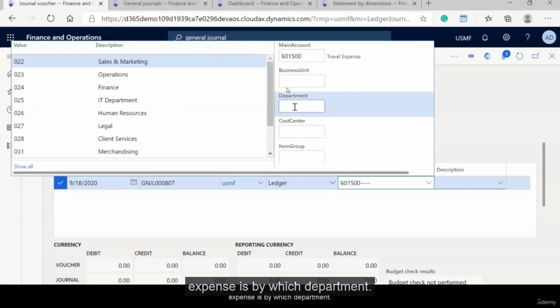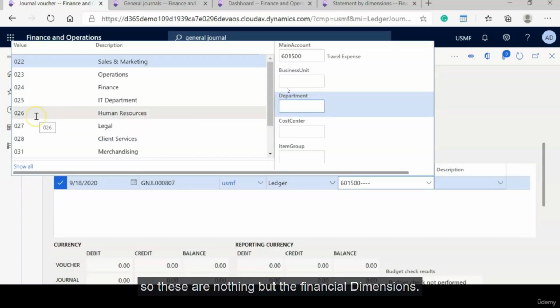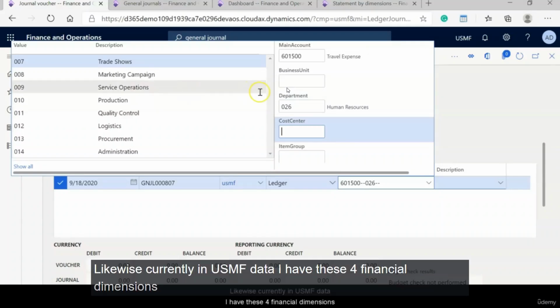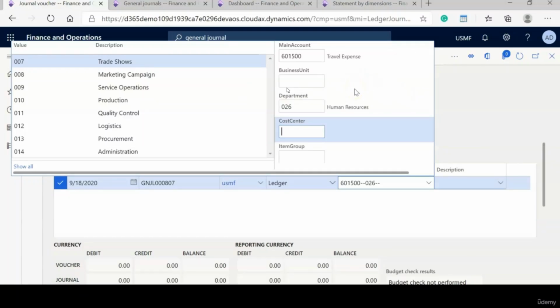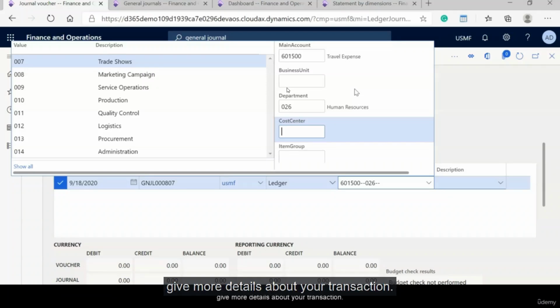So when you are entering this travel expense, I want to mention more details about this travel expense: which department is it by? That is where I can enter this human resources, right? So these are nothing but these financial dimensions. I'm selecting human resources as my department here, right? So likewise, currently in the USMF data, I have these 4 financial dimensions, okay? So that is how financial dimensions will help you to give more details about your transactions.